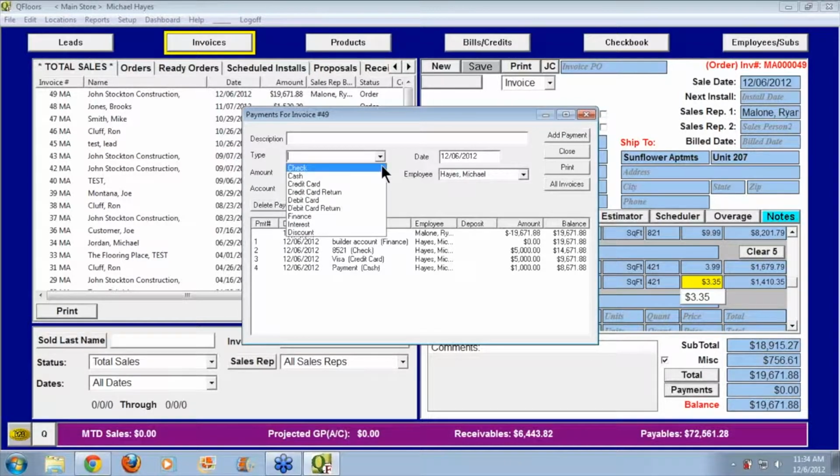There are other payment options here, debit card, credit card return. Those things really function the same as credit card and work with that XCharge service. The finance one we've looked at, if your financing company is going to fund you right away, you can select that option, or maybe a check option. Just plug in the payment.